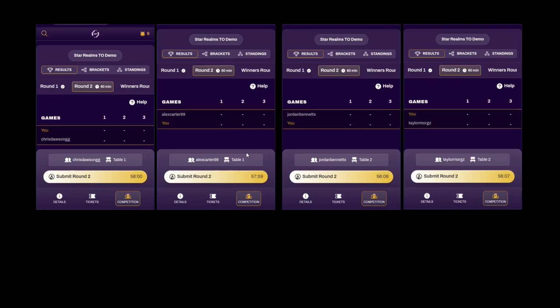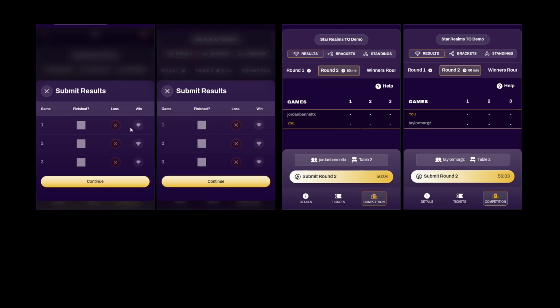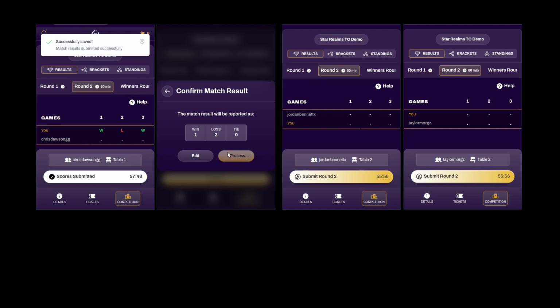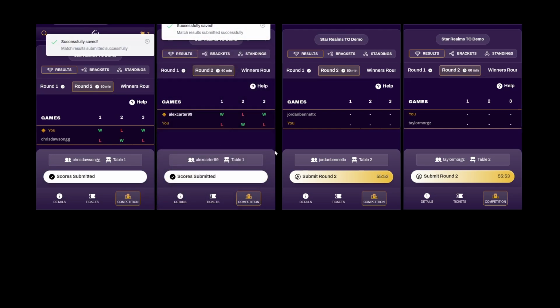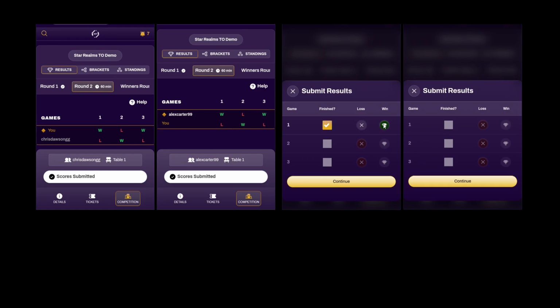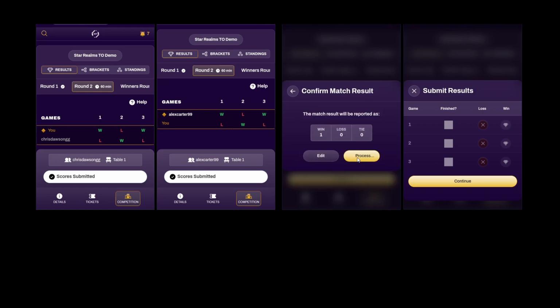Let's go ahead and report some scores. So we'll say here that this was pretty close. We'll say that it was reported like this. Go ahead and submit these ones here. So that match is done. And then we'll just say here that this person won game 1. And then this person had a really bad day. Let's just say that they stalled him out game 1, and then game 2 it hit time. So this person won as a 1-0, right?